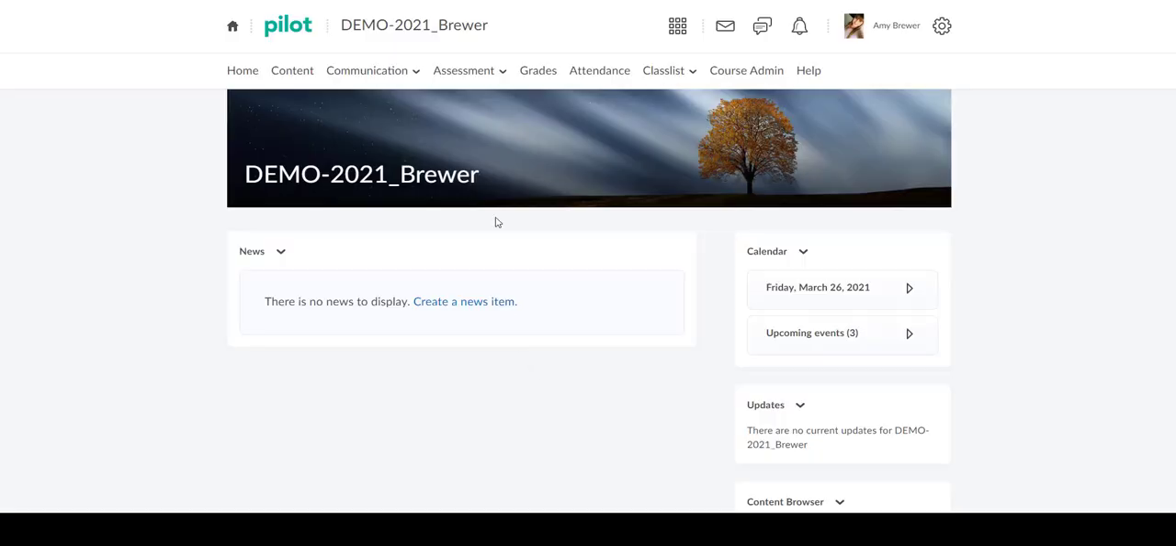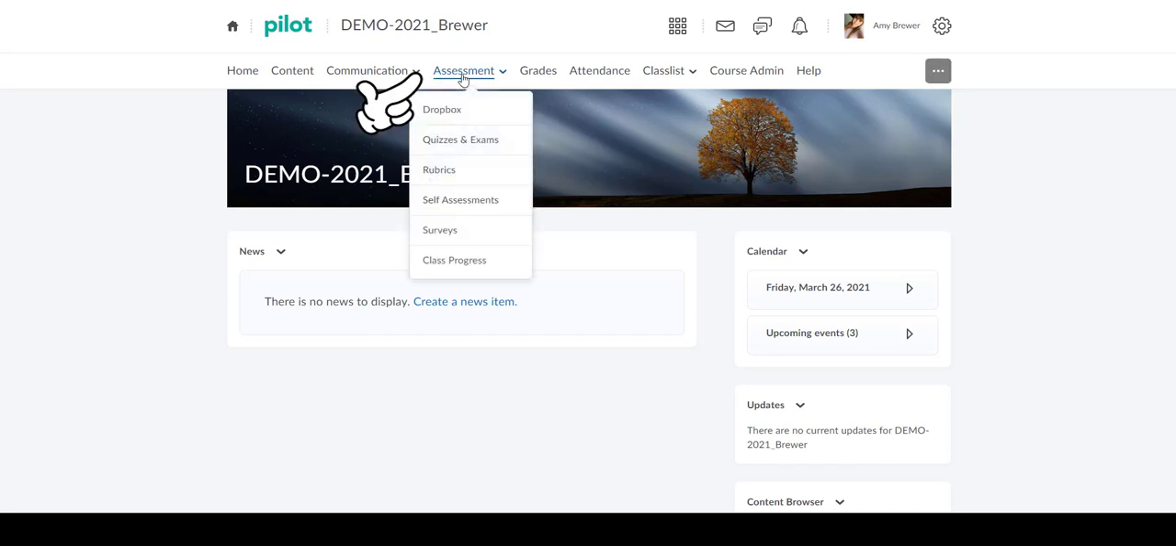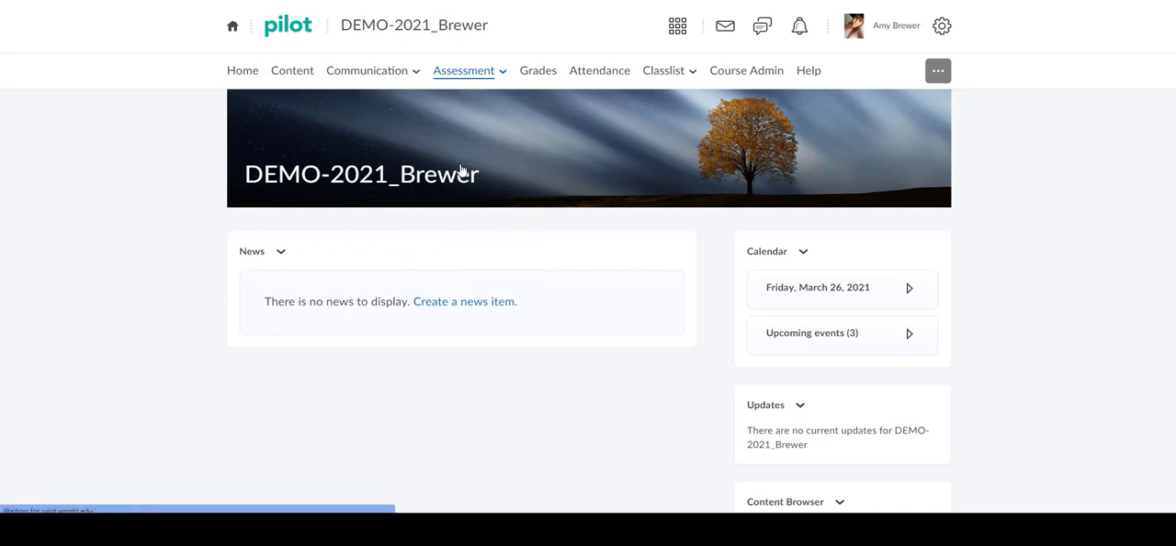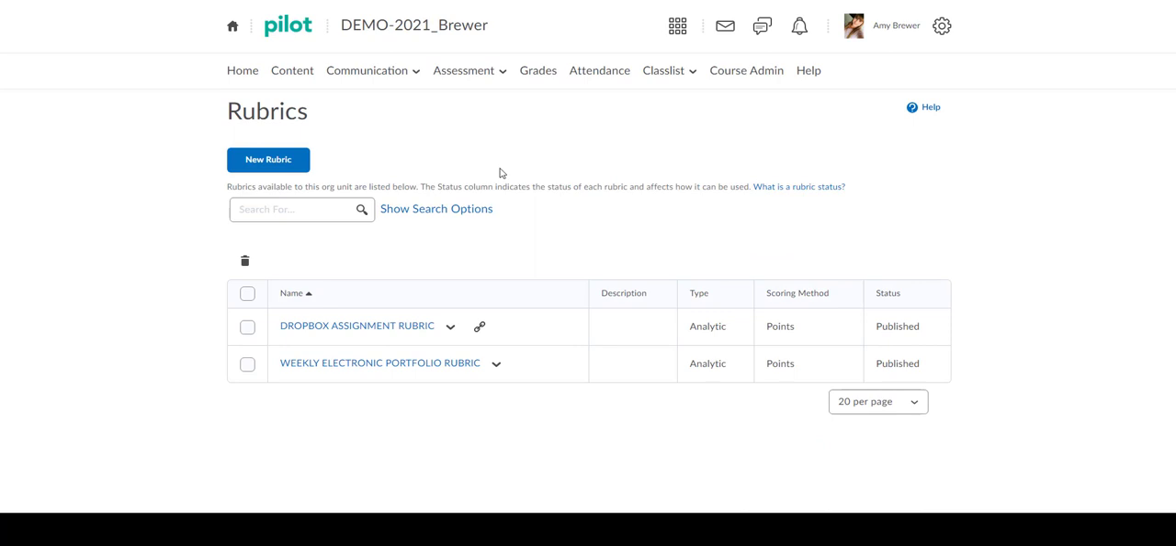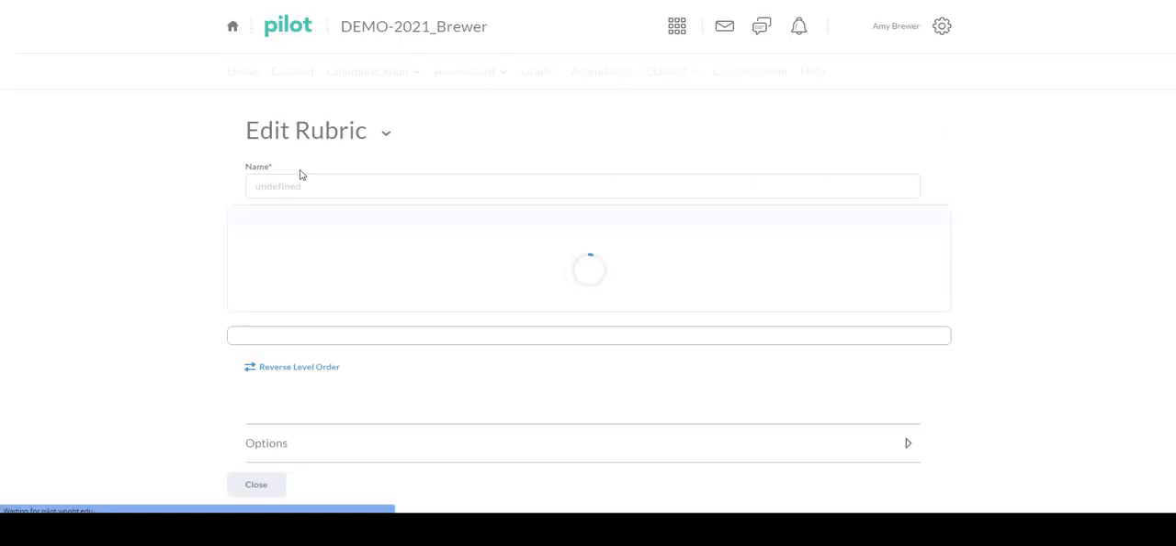Alright, so the first thing you need to do is to create your rubric. The way to do that is we are going to come up to Assessment, and from the drop menu we will come down and click on Rubrics. All right, now we are ready to create our rubric, which we will be scoring our students' work on. So we click New Rubric.